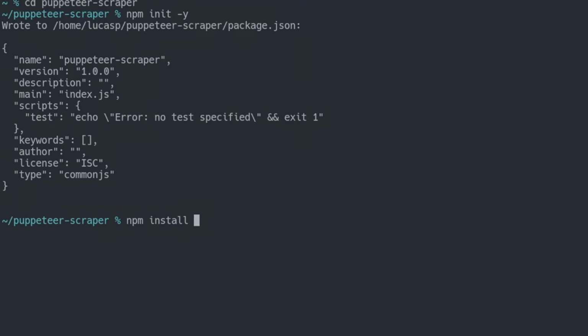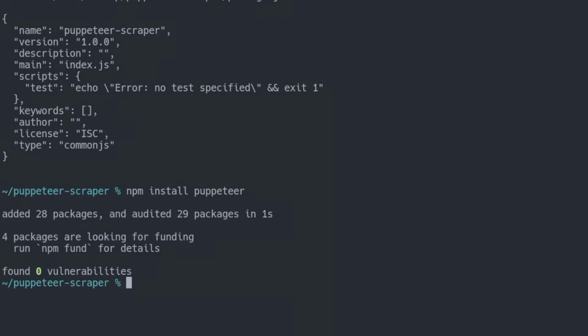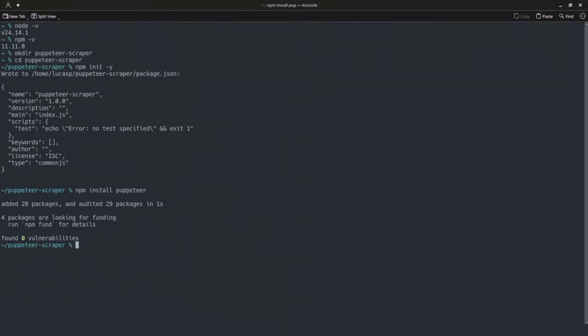Then we install Puppeteer with npm install puppeteer. This single command pulls in the library and also downloads a matching version of Chromium that Puppeteer will drive. It takes a few seconds, but once it's done, we're fully set up. No extra browser drivers, no separate downloads. Quick look at what we have now. There's a package.json with our dependencies, a node_modules folder where Puppeteer and Chromium are saved, and from here on, we'll add a single scraper.js file at the root. That's the whole project layout.